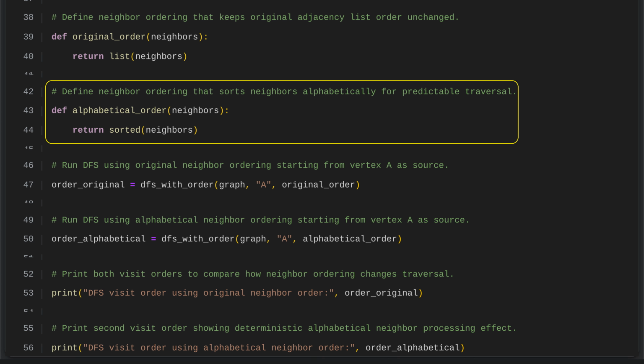This part of the code defines a function that takes a list of neighbors and returns a new list with those neighbors sorted in alphabetical order. By arranging them this way, the code ensures a consistent and predictable order when visiting nodes. This is especially important for algorithms like depth-first search, where the order in which nodes are visited can influence the result.